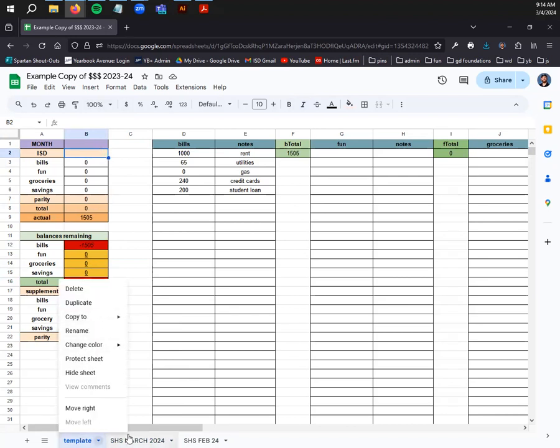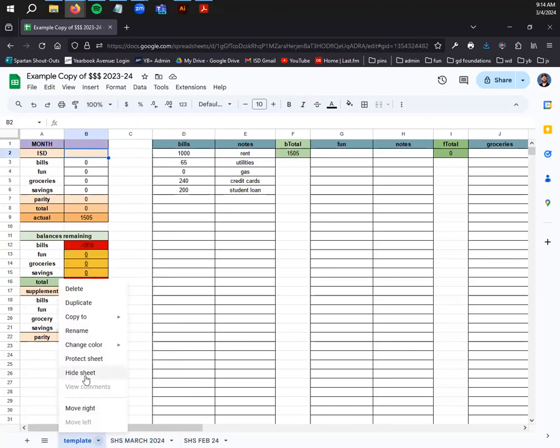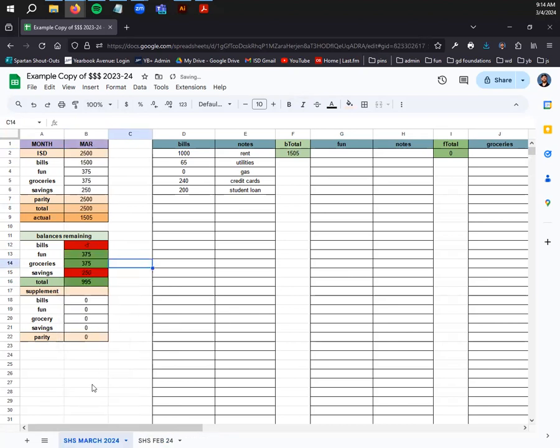You duplicate the template, rename it the name of the current month. And then I also like to right click on my template again and click on hide sheet. So if you hide the sheet, then it doesn't clog up our tabs at the bottom here. And we can just focus on the months that are budgeted out or that we've filled out this information for in this bottom section right here.